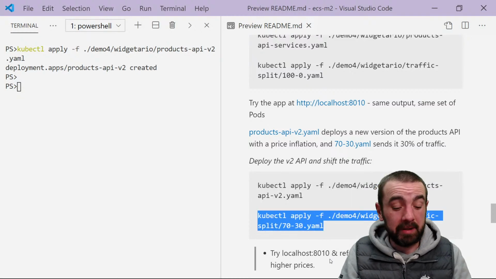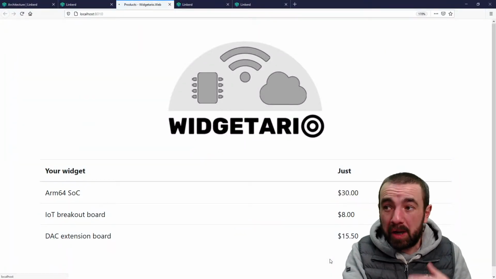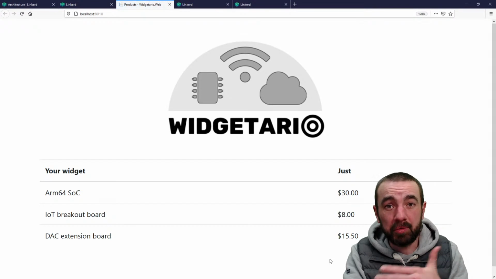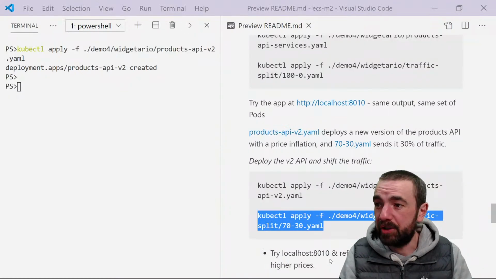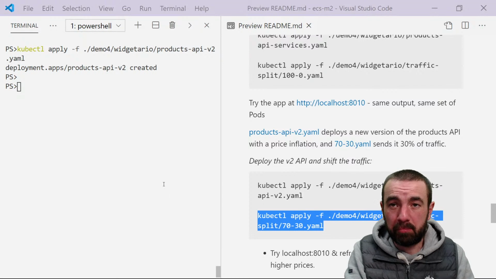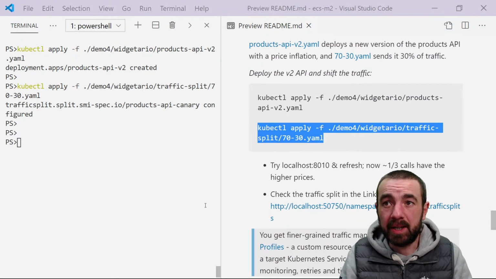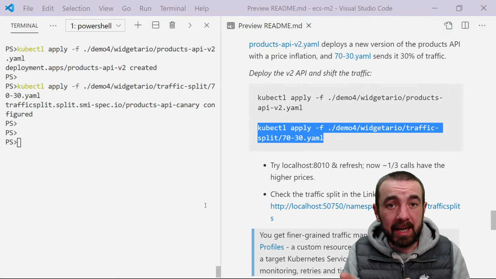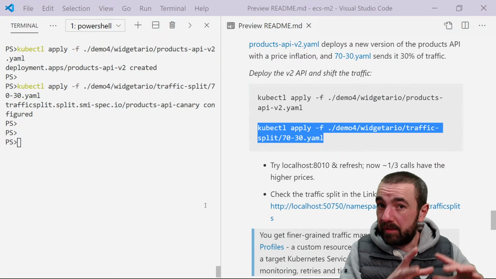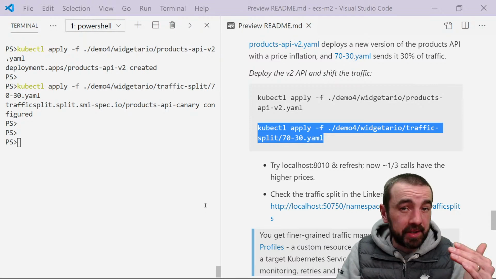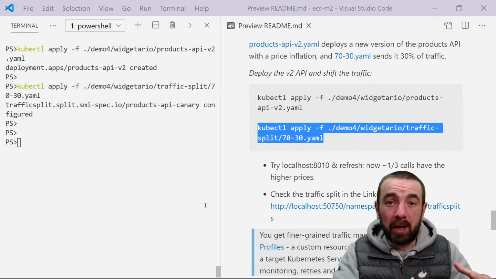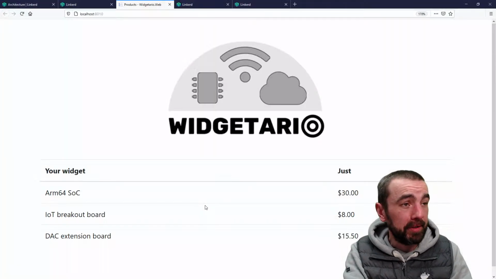And then when I run, so far, nothing's happening. My traffic split is still 100 to 0 to version 1. So I'm not going to see any prices coming from version 2. But now when I deploy my split to 70-30, what we'll see is the only thing that's been updated is that traffic split object. I haven't changed any of the services or any of the deployments. So you can tweak this as much as you want to without changing your actual application components.